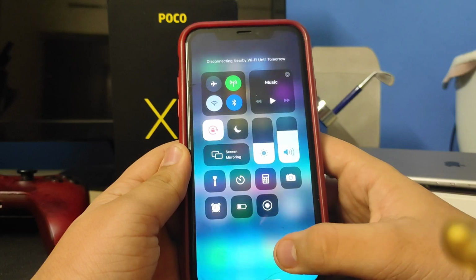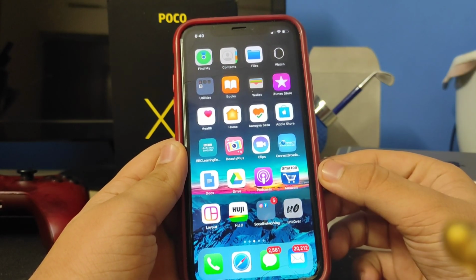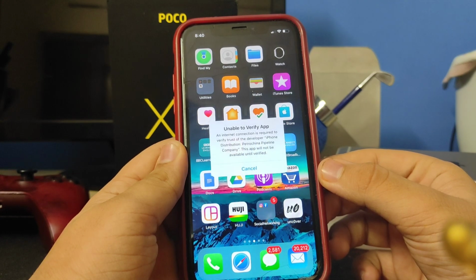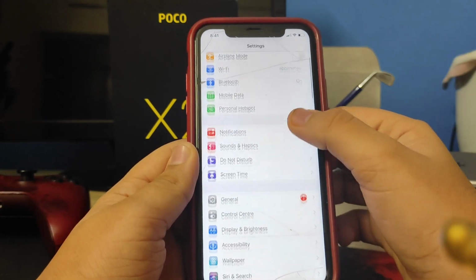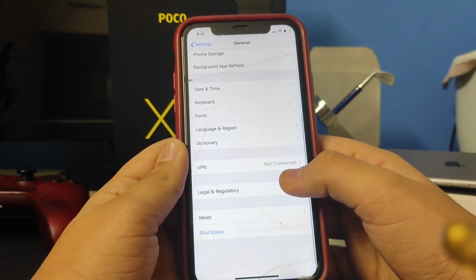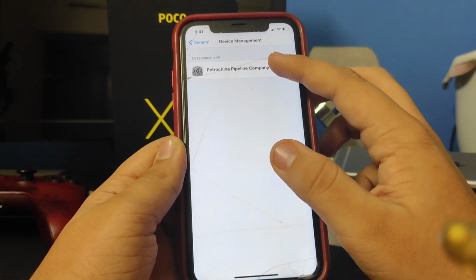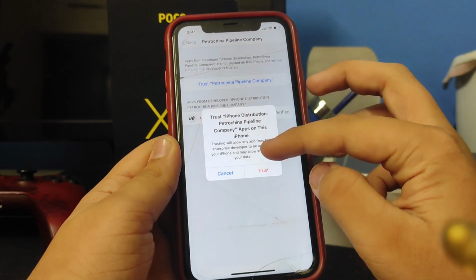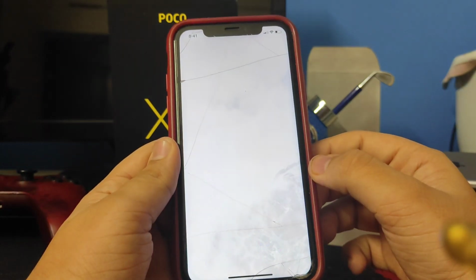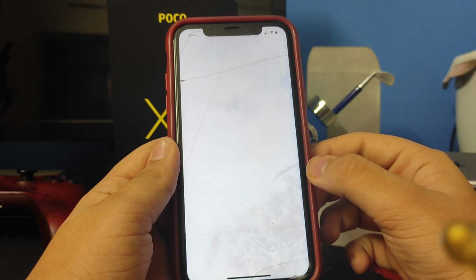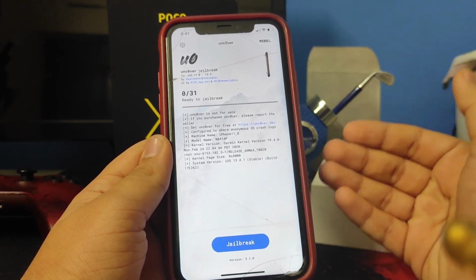Now when you try to open it up, you'll see an unable to verify pop-up. There we go. Now you need to go to settings, go to general, scroll down till you see profile and device management. Let it load up. There we go. Tap on this, and now you need to tap on trust. Go back. You will be able to open up Uncover. Now you can successfully jailbreak your device.